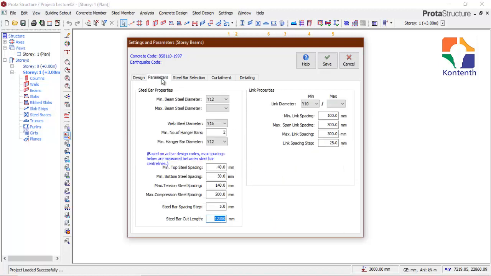Another thing we want to look at is the parameters tab. Here you specify your steel bars, the minimum beam steel diameter and the maximum beam steel diameter. I want to use a Y12 as the minimum and Y16 as my maximum. For the wall also you specify the steel spacing, the minimum steel spacing. In beams you might not notice that for steel spacing. Also the bottom spacing, the steel spacing. These are things you might not notice in beams.